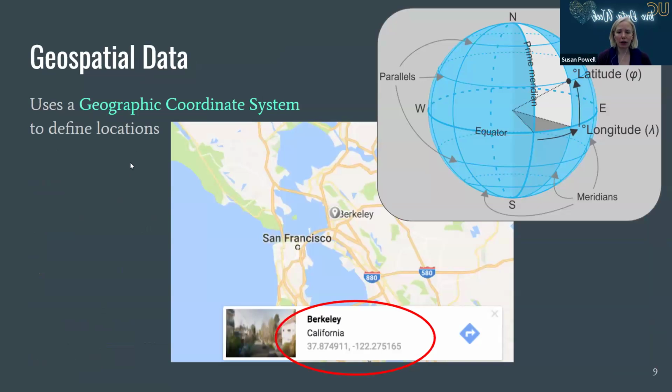Geospatial data, on the other hand, uses mathematical coordinates mapped to the surface of the Earth to define locations. So a computer system, if you said Berkeley, California, needs to have those mathematical coordinates in order to know which Berkeley we're talking about. And that's called a geographic coordinate system.